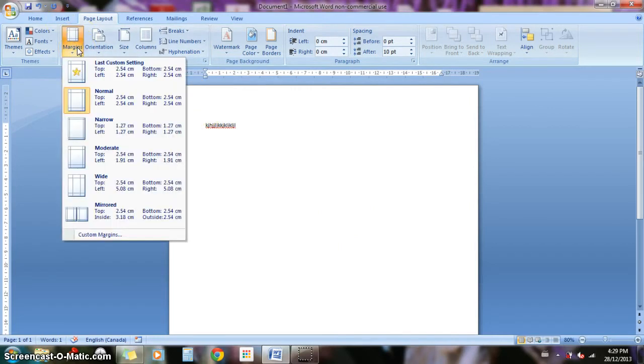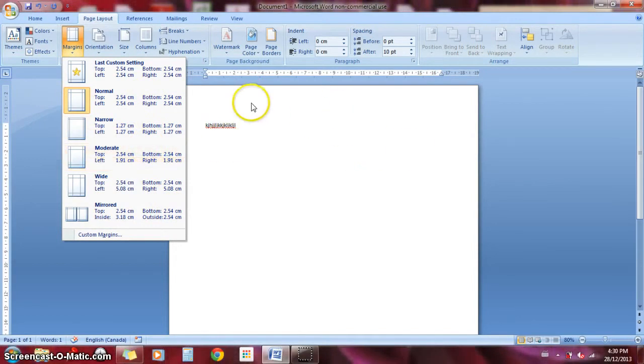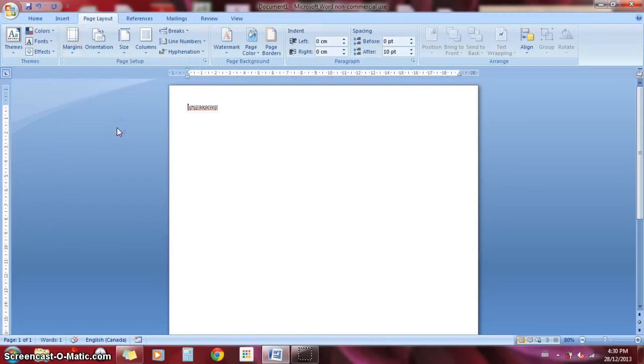So if I click on margins, it will give me a few options. Last custom setting, so whatever my last setting was. The normal setting, so standard, which is 2.54 centimeters, and that's all the way around. Narrow, which will make the top smaller and the sides smaller. Moderate, which will make the sides smaller and the top larger. Wide, and then mirrored. So if I click on narrow, for example, this will now take my text all the way to the top, like right there. And this is where my text would begin if I wanted. So that's what margins lets you do. It lets you play around with the area or the border around your page.